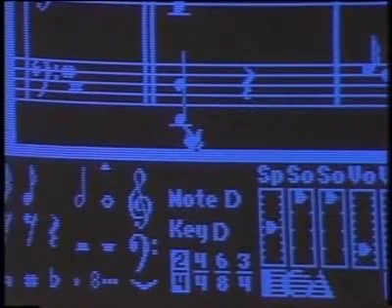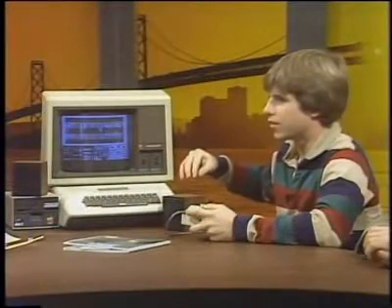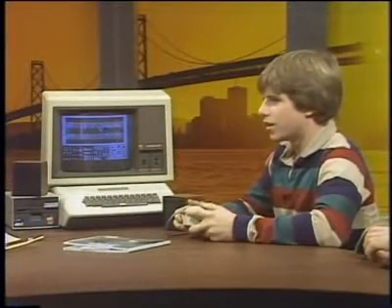And it also says down here, you're sitting on note D. So it correlates the position on the staff of a note, the sound of the note, and the letter name of the note, which is a novel idea.